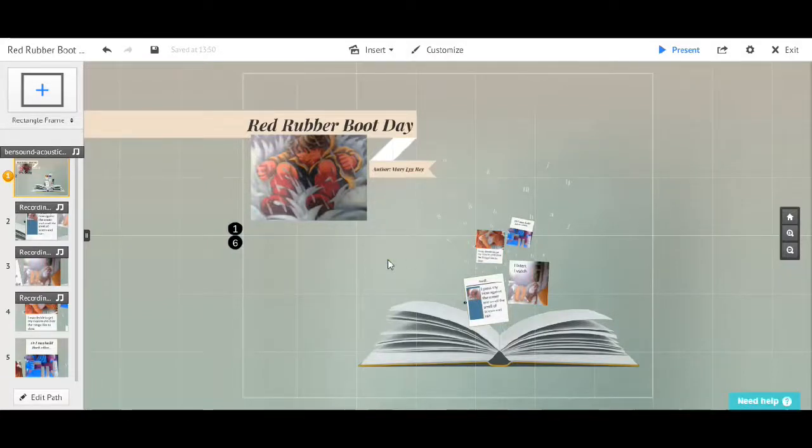All right, what I'd like to do today is show you how you can add a voiceover to whatever project you're working on. So what you see here is we've got the book Red Rubber Boot Day, and my goal is so that as the Prezi is being shown, we have background music playing, and then the background music will fade out whenever we are adding a voiceover to something. So of course, because Red Rubber Boot Day is the title, I want to start by recording that.